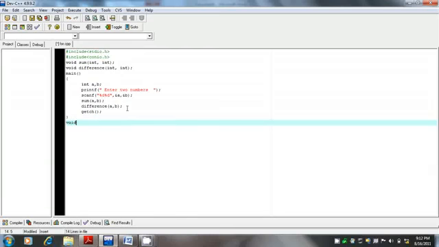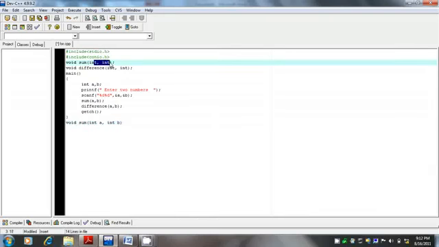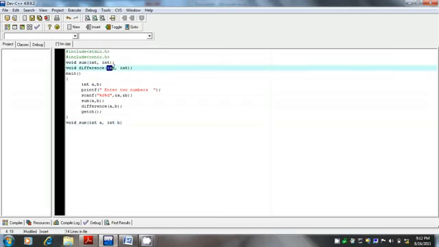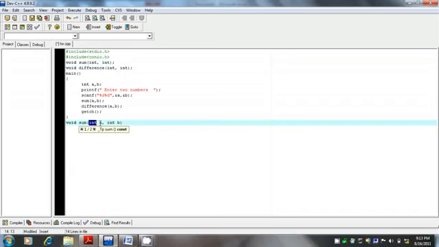So function definition, void sum, int a, int b. In definition we have to write the variable name. In declaration we can skip this. In declaration we have to write only the type of variable we are going to pass, that is integer, but the variable name is optional. But here we have to specify the type as well as the variable name, that is a and b.